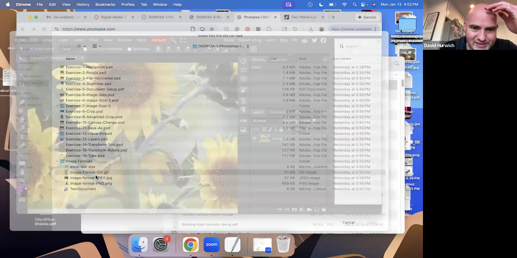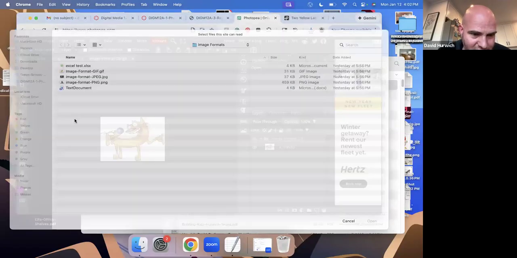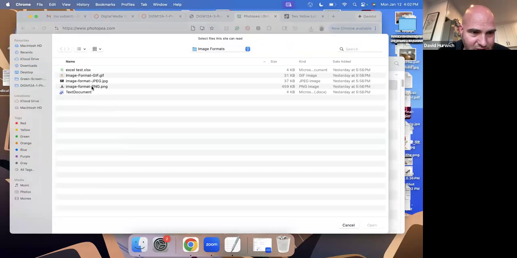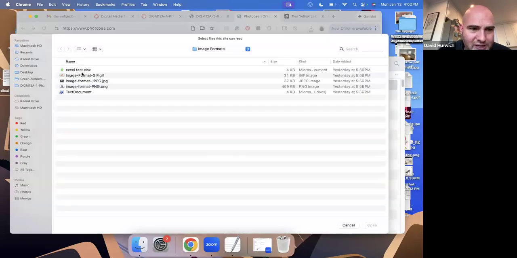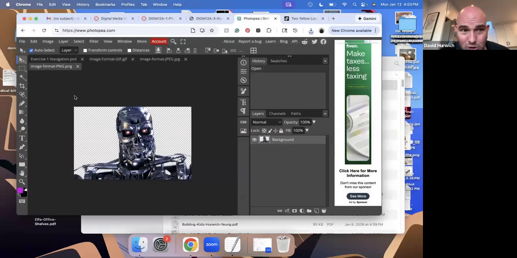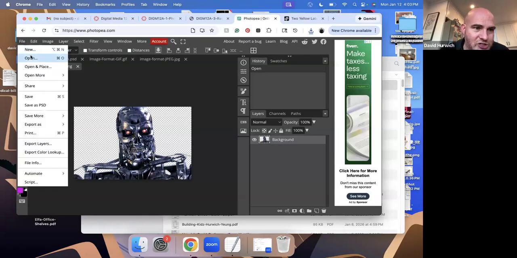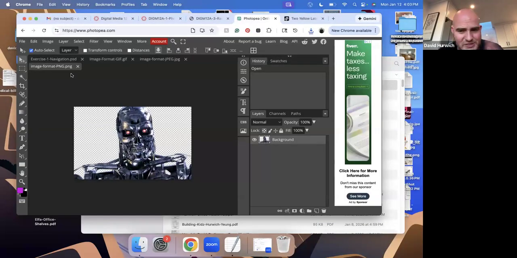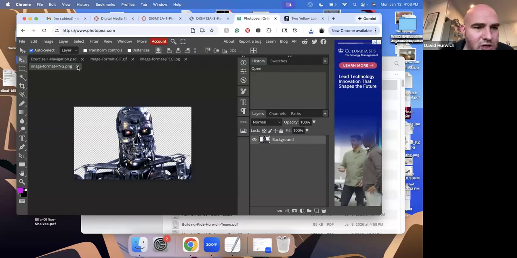So here I can bring in that GIF file, a raster format. I could also bring in the JPEG raster format. I could bring in the PNG raster format, right? Hopefully that makes sense. But if I were to try to bring in, say, this text document, which I made in Microsoft Word, it doesn't work because it's not an image format. It's a text document, right? Or if I try to open this Excel file, it won't work for the same reason, because an Excel file is not an image. It's what we call tabular data.